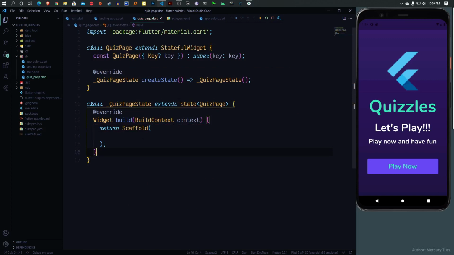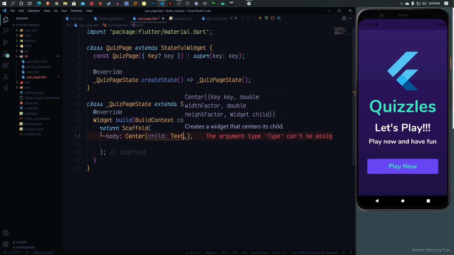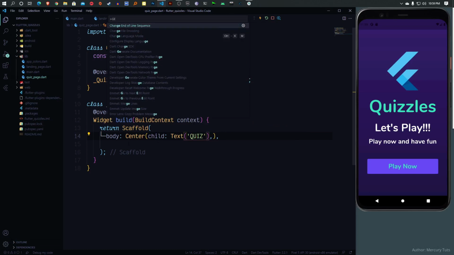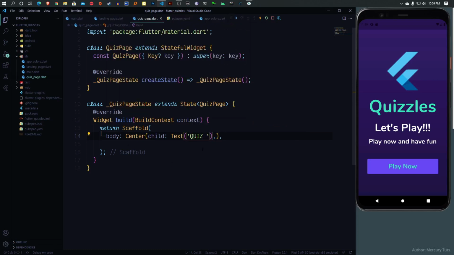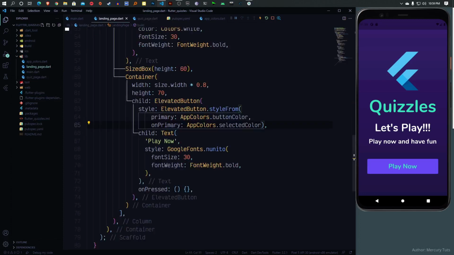And then just to make sure we are in the right place, let me go to the body of this and put a center, and in the center we would have a child. The child will be a text, and then in this text let's just type in, let's say, quiz page. Oh my god, what's going on? So let's say quiz page, just like so, and I'm going to save this. Then now we can come back to our landing page, and in here we want that when the user clicks on the button, we want to go to the quiz page.